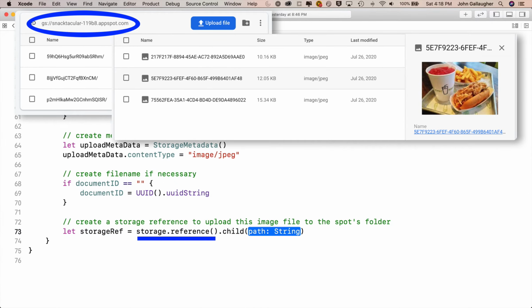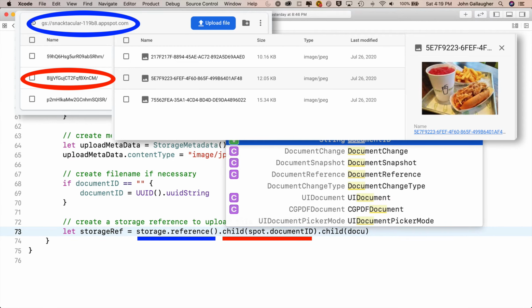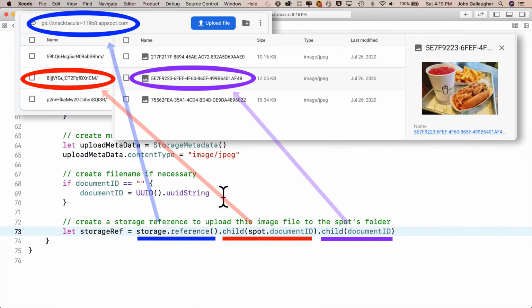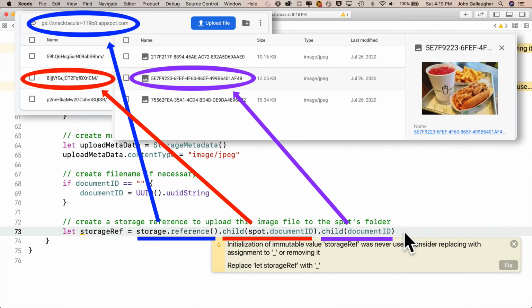Then we'll say child. For the path in between the parens, we'll say spot.documentID, that's the name of the folder. In our app, we store images only one folder deep, so the next child is going to be the file name. So to add that, we add another .child, and in between these parentheses, we'll just say documentID. That's the UUID that we just created above, and that's also the name of this file. Our storageRef, which is our path to saving the document with the document name, is created.